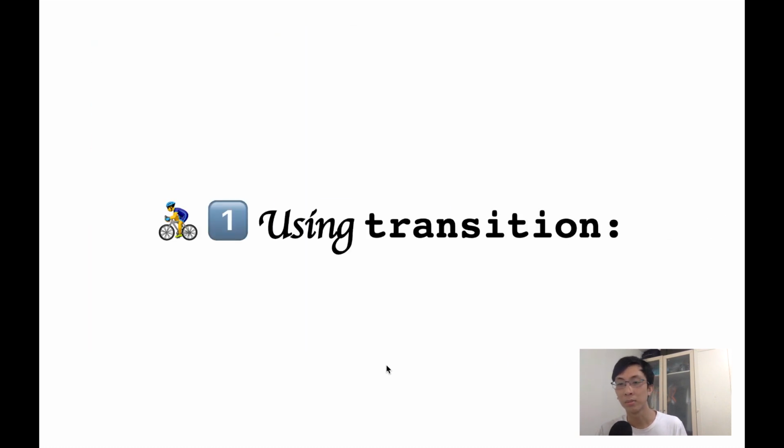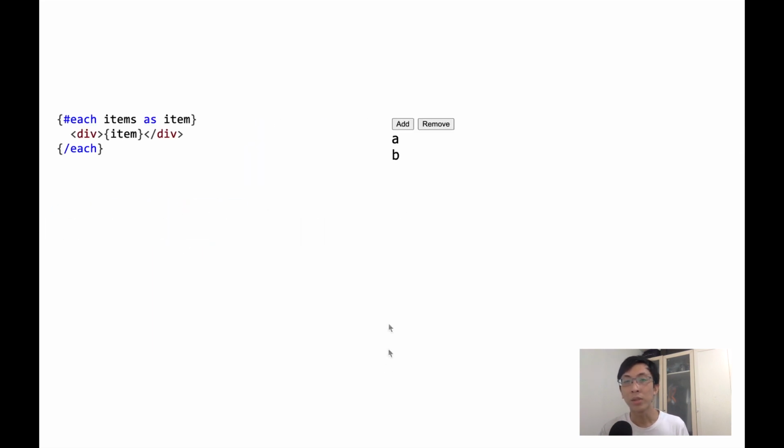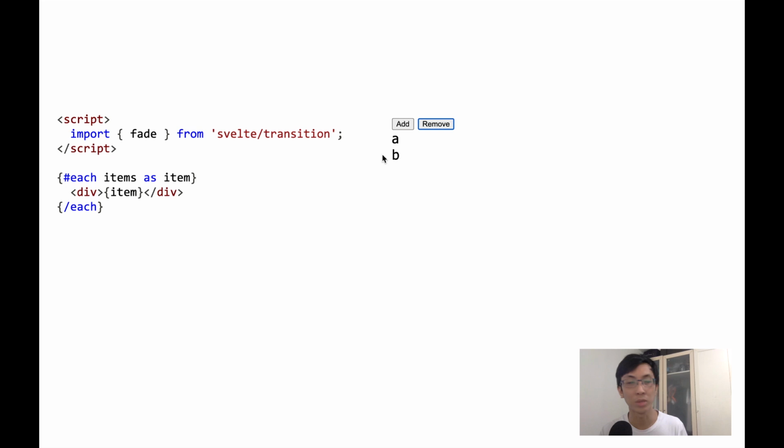So level 1, using transitions. Here we have a list of items rendered using the each block. When we add or remove item, the item appears and disappears in an instant. We have no idea where the item is coming from and where it disappears into. To add transition for the item, firstly we import a transition from Svelte transition. Here we import fade, and to add entrance transition for the item, we add in:fade to the div. Now the item fades into existence.